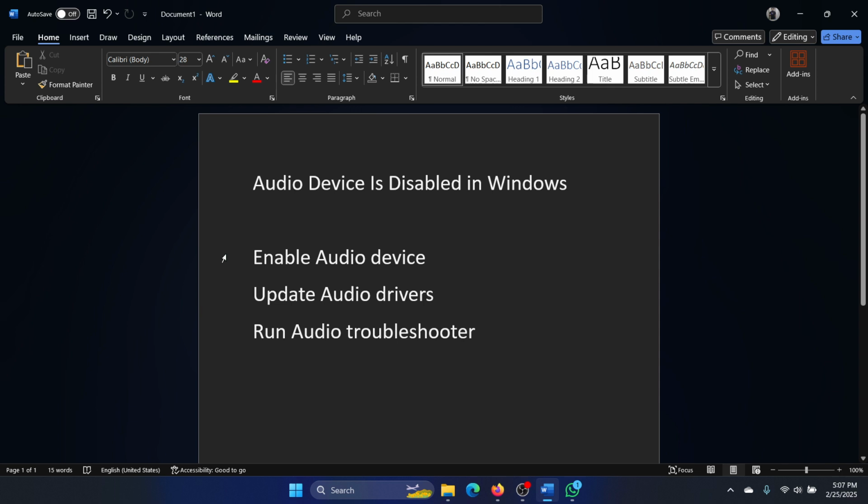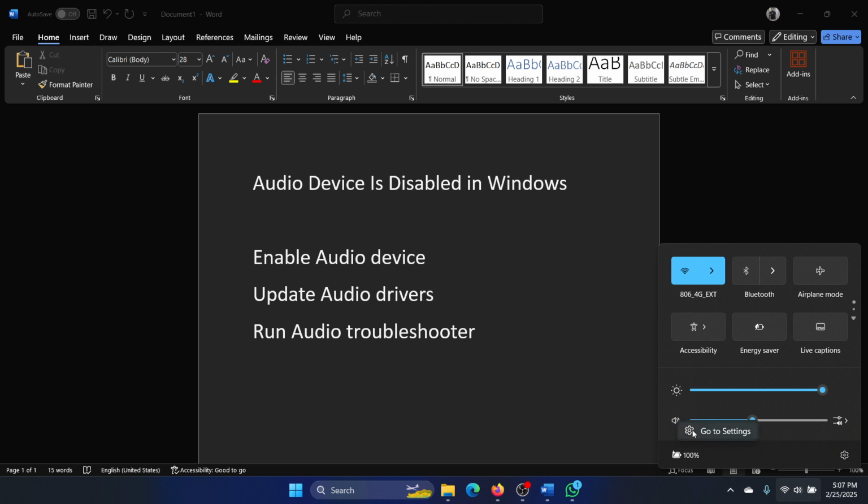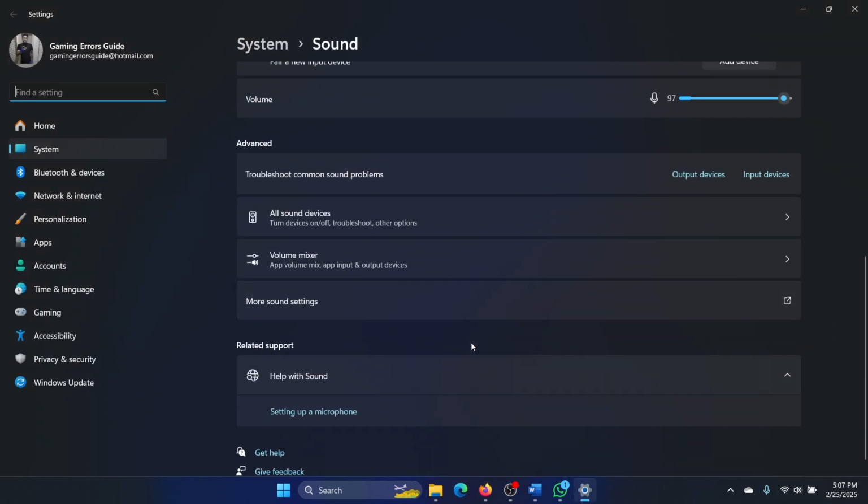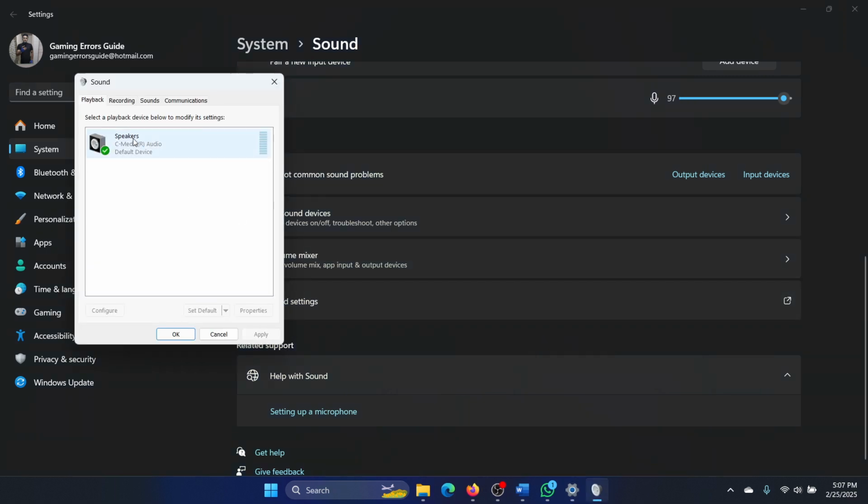So the first solution will be to enable the audio device. Click on the system tray and then right click on the speaker icon and go to settings, then scroll down and select more sound settings. Now, whether it is the playback one or the audio one, right click on it and make sure that it is enabled. Right now it says disable, but if it was disabled, it would have said enable.